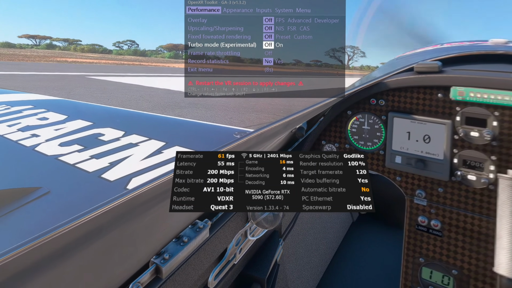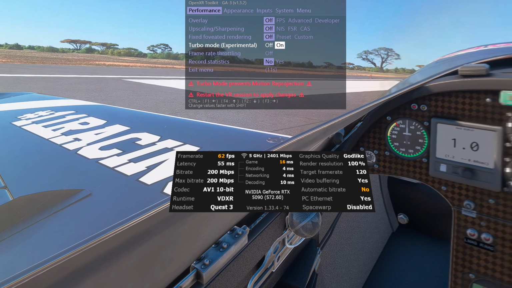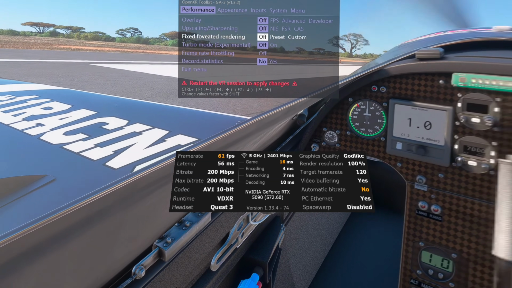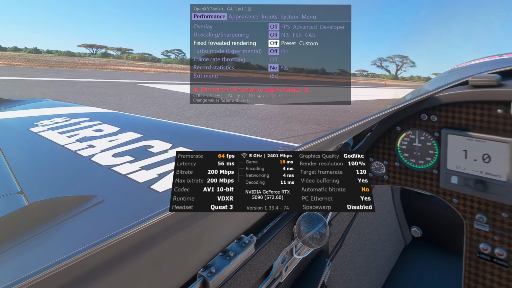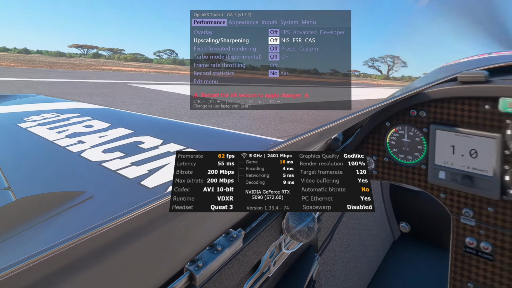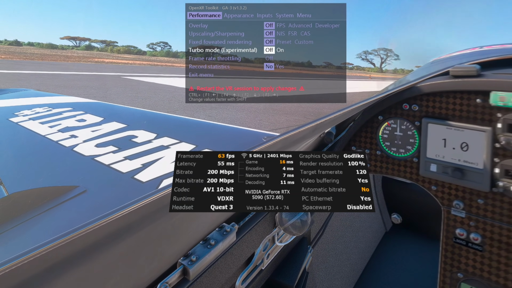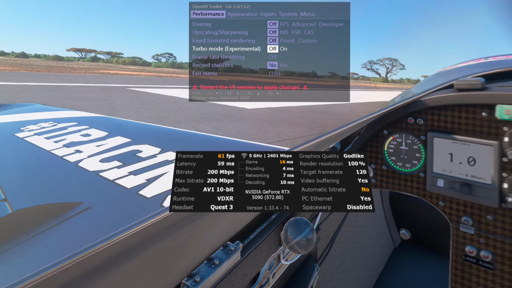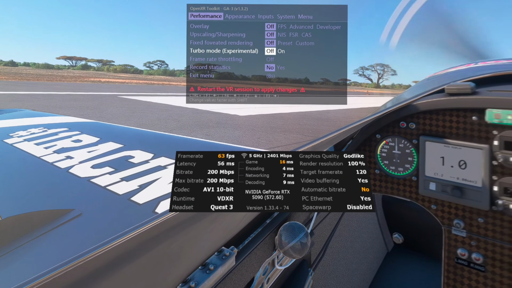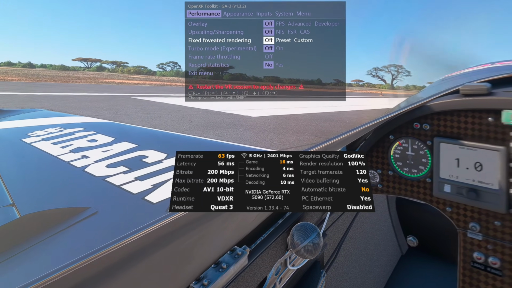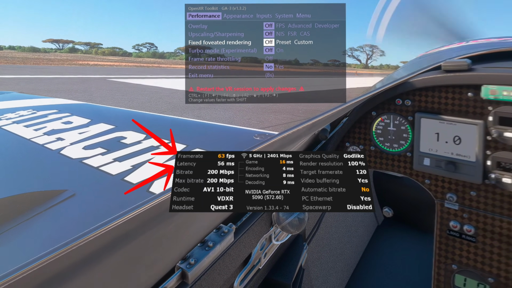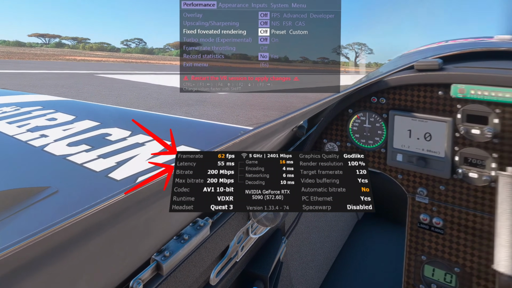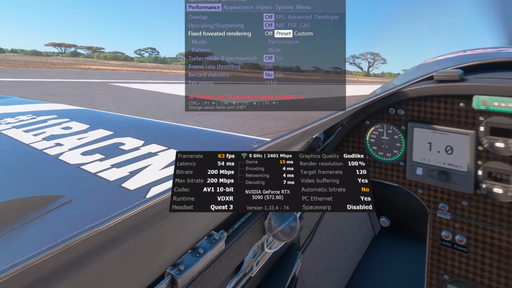But let's now head up to, where are we? It's a bit confusing to get used to the settings. So Control F4 will take us up, Control F2 will take us down, Control F1 goes left, Control F3 goes right. Does that make sense? So we'll go up to fixed foveated rendering, and watch what happens to latency and frame rate when we do the preset. So preset on.